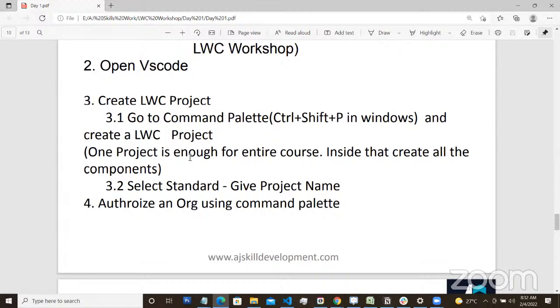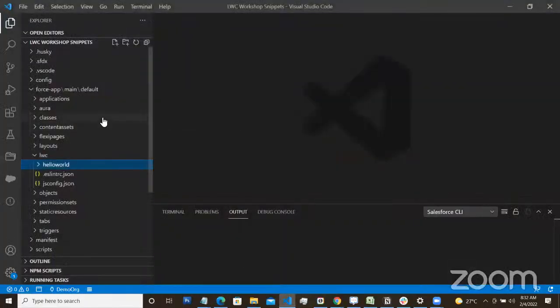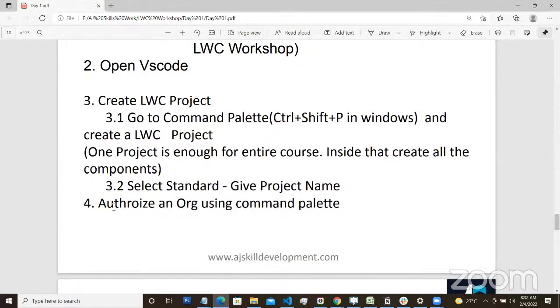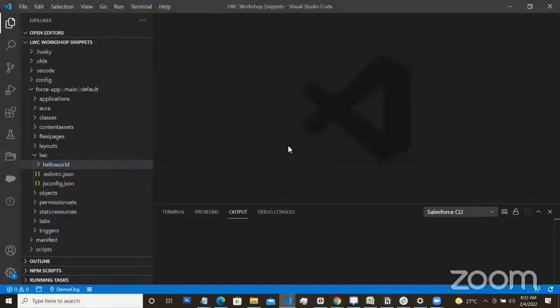So you have created a project. Once you have created the project, it will look like this. I have created a project called LWC Workshop Snippets. Okay, this is my project. Once the project gets created, the next step you have to do here is authorize an org. Okay, why do I need to authorize an org?